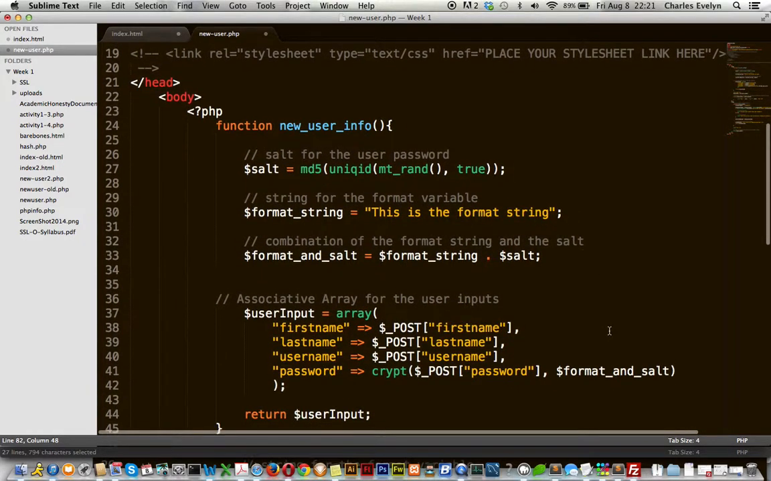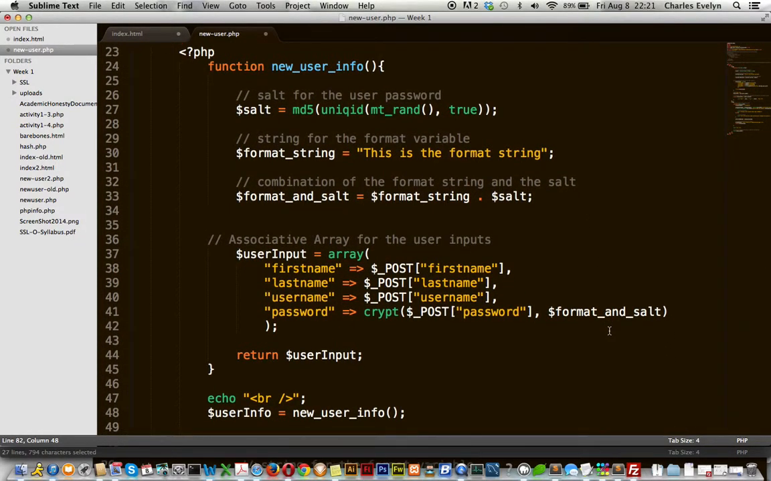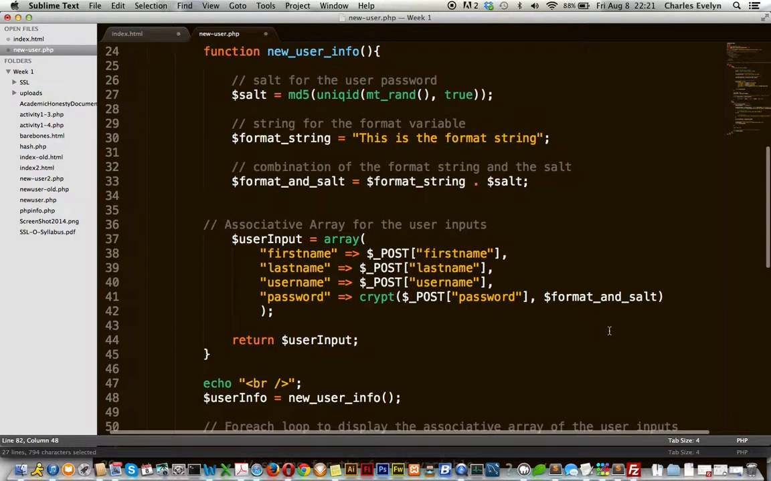One function grabs the user info first by creating a salt using the MD5 hashing algorithm and mt_rand to create a salt for their password. There's a format string. It's very simplistic. It says this is the format string, and then it formats. There's a format and salt for the hashing.